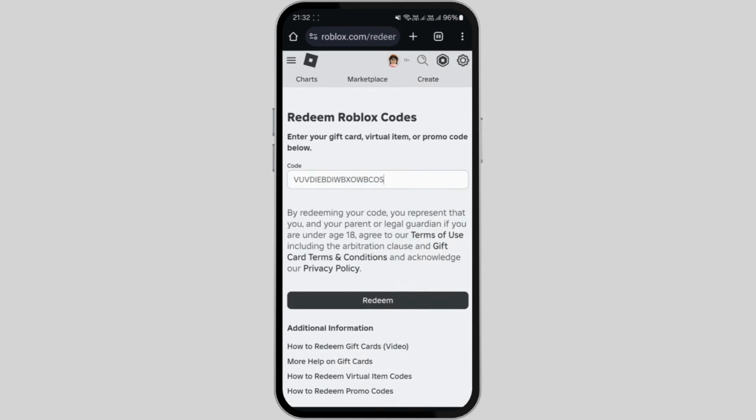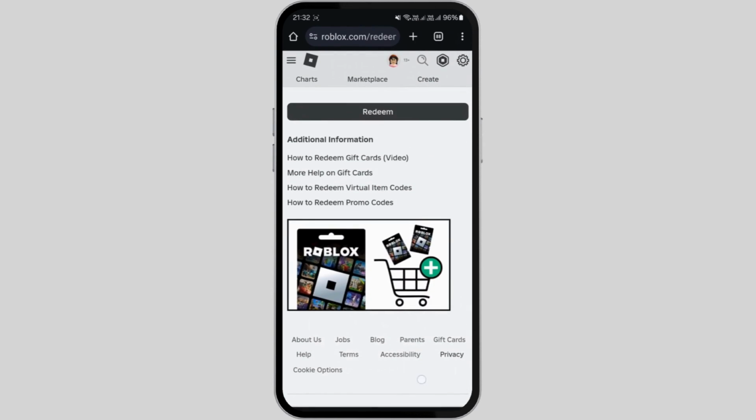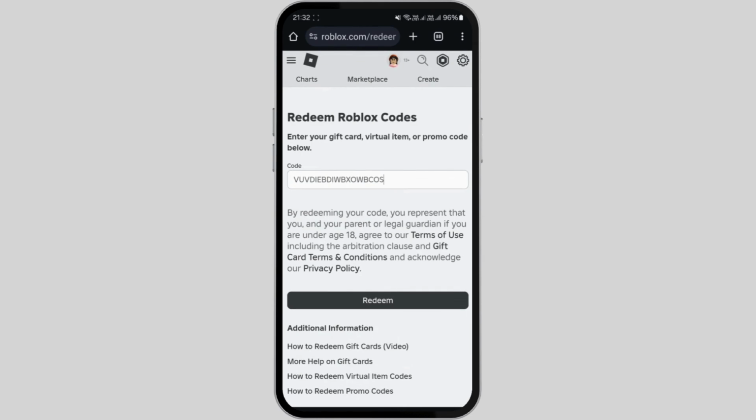Once you have completed these steps, click on the Redeem button, and a pop-up notification will confirm the successful redemption of the code, along with the respective amount now credited to your account. So if the amount was in Robux, it will be directly added to your balance.